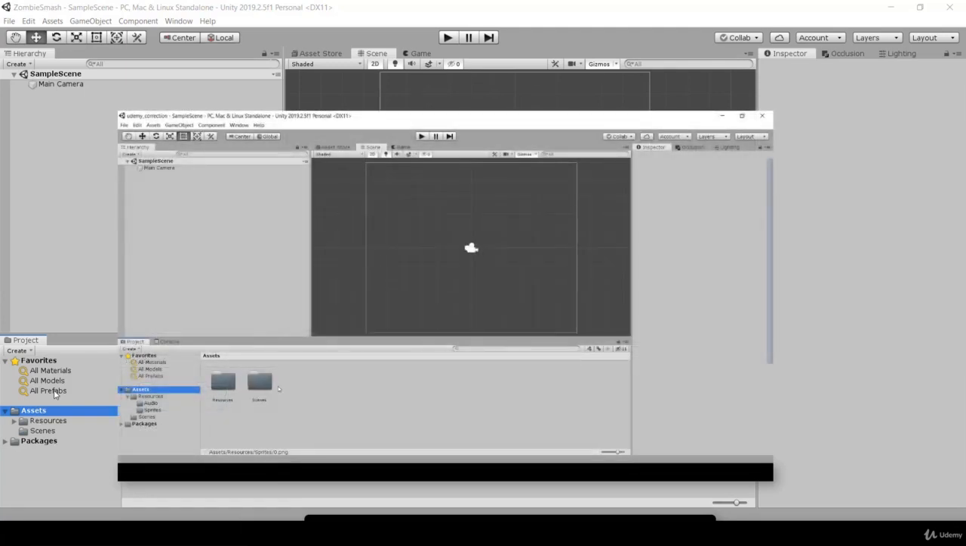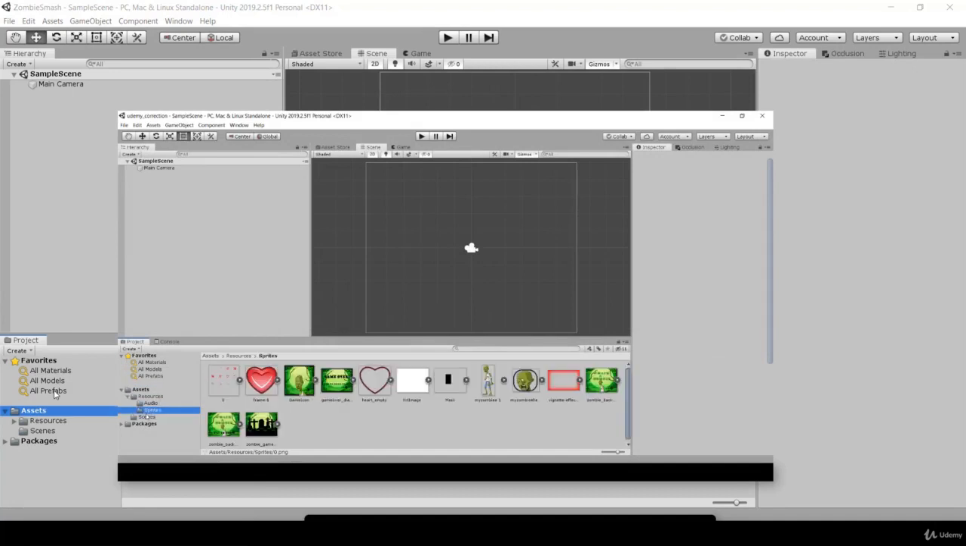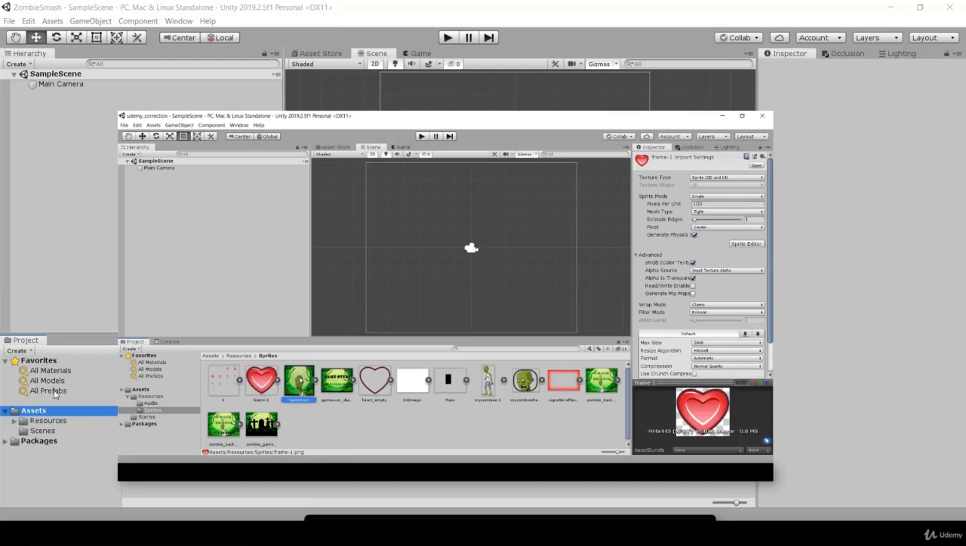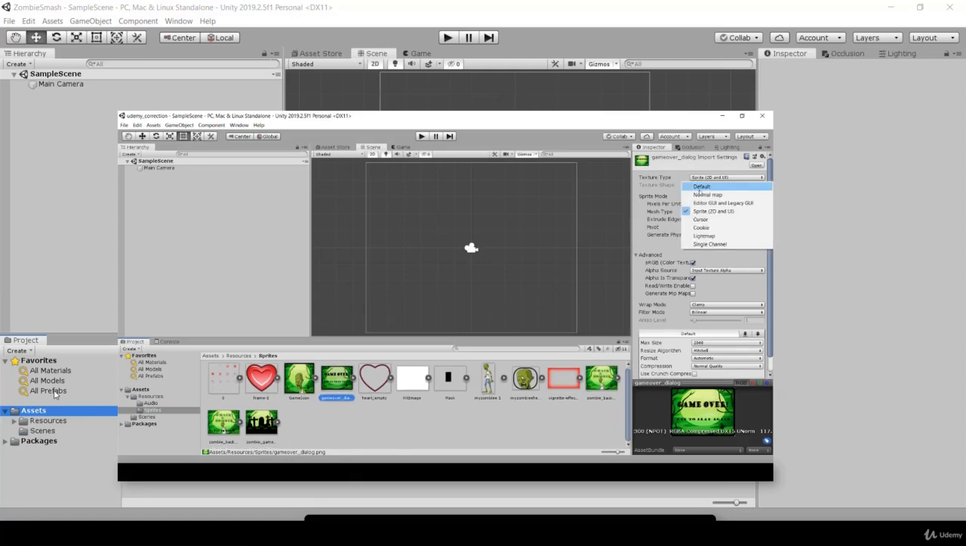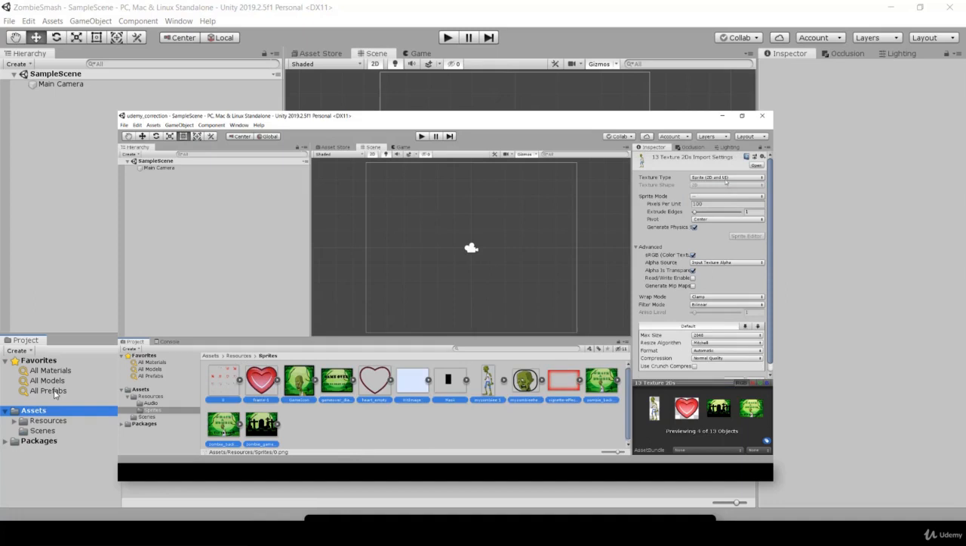Once Unity is done importing, if you go here into the sprites, one of the things that I want to emphasize is all of these sprites that we're going to use need to have a texture type of Sprite 2D and UI. If in your case they are set to default or anything else, we want to change them all to Sprite 2D and UI. So you can go ahead and select all of the ones that are not Sprite 2D and UI, and change them to Sprite 2D and UI.